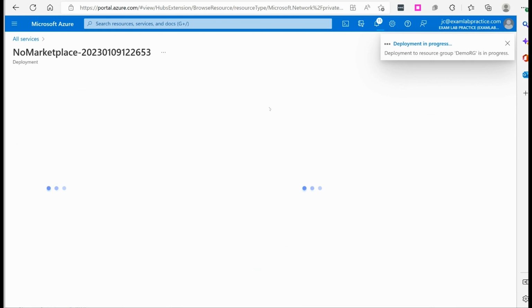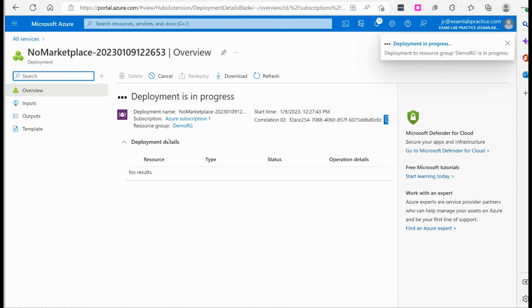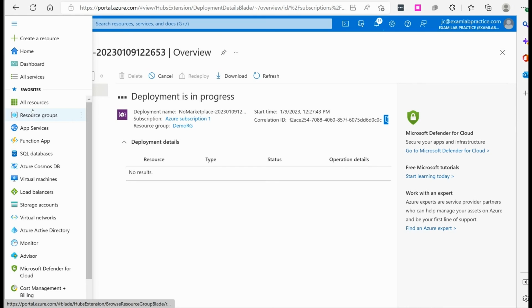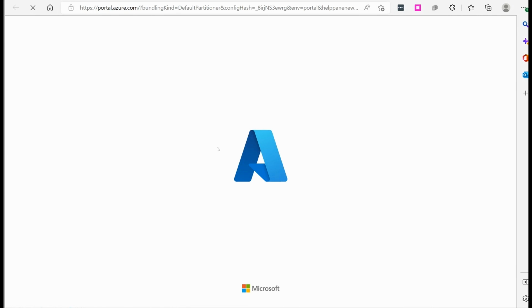All right, this will take just a few seconds to create. While this is getting created, I'll open up another tab. We'll go over here to Virtual Networks, jump over here real fast.